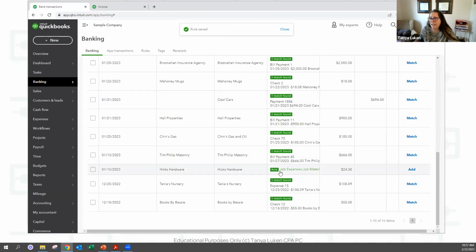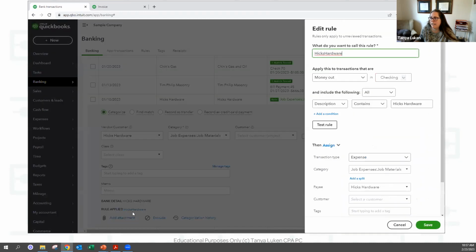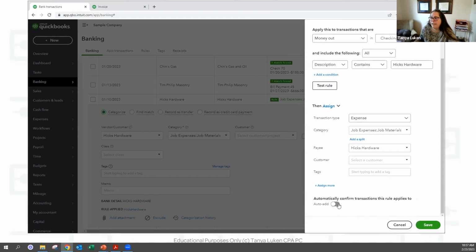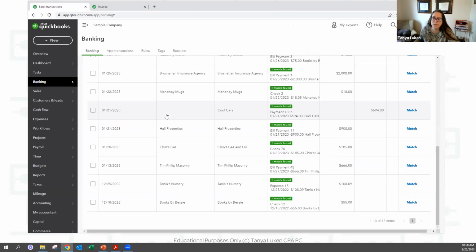So now do you see here, it says there's a rule that it wants to apply. And the rule applied here. I can click on it, it's kind of tiny there, and it pops up the list of things again. So in theory, I could go to auto add and hit save, and this Hicks Hardware on January 10th just went away. It's no longer there. Okay. So that's how you make your bank rules.